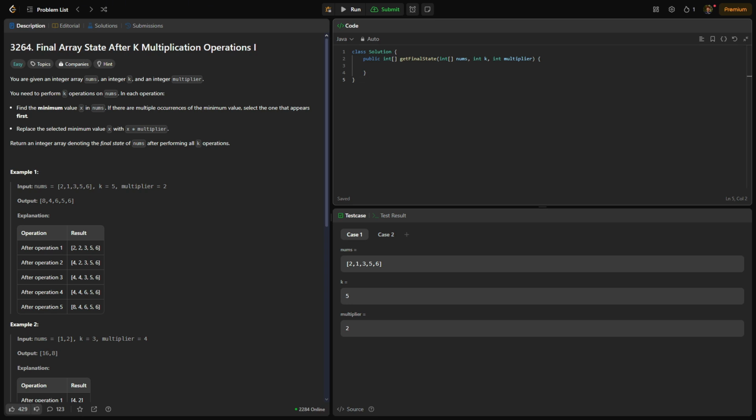In each operation we are going to find the minimum value x in nums. If there are multiple, we'll select the one that appears first and replace that value with that value times the multiplier value. We'll then return an integer array denoting the final state of nums after performing all the operations.